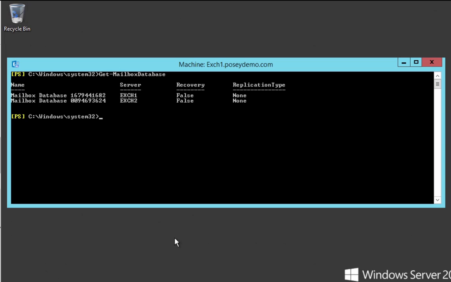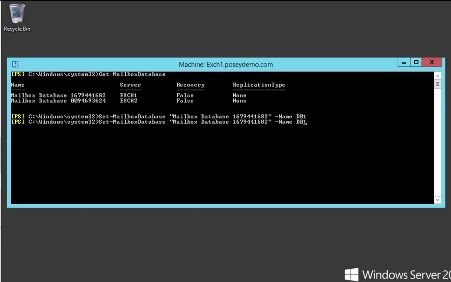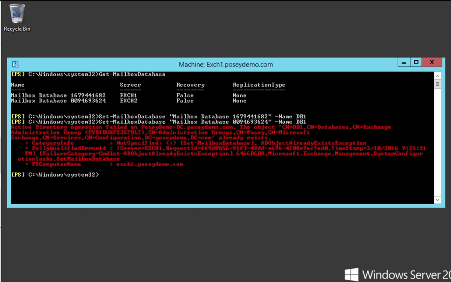So let's go ahead and rename these mailbox databases. I'm going to type set-mailboxdatabase and then quotation marks, mailbox database and then 1679441682, and then -name. Because this one's on server EXCH1, I'm just going to call it DB1. And assuming that I haven't made any typos, the mailbox database should be renamed. Okay, that command's done. So let's rename the next one. I'm going to repeat exactly the same command. I'm just going to press the up arrow, and I'm going to change this number to reflect the second database. And that one is 009-469-3624. And I'll press enter, and that one should be renamed.